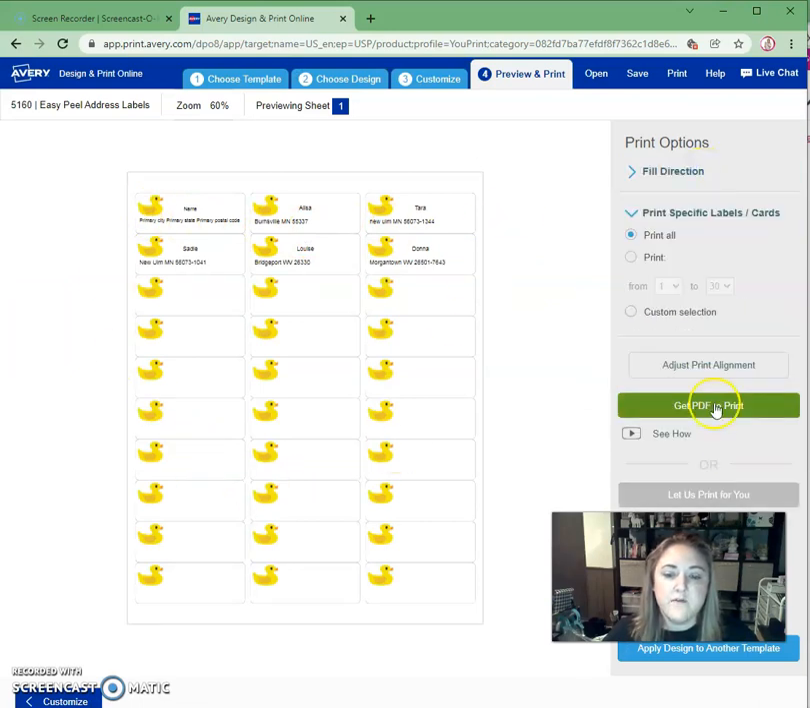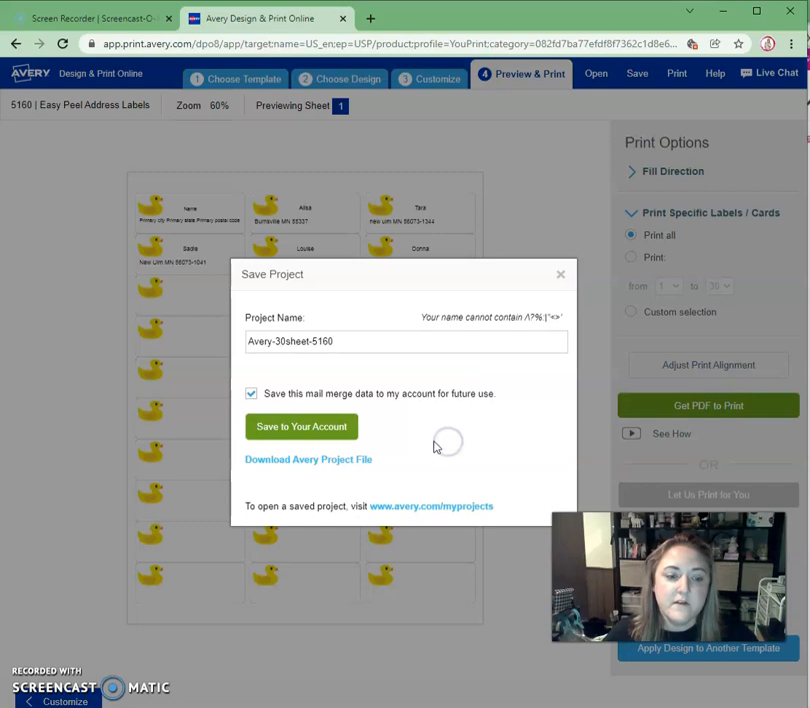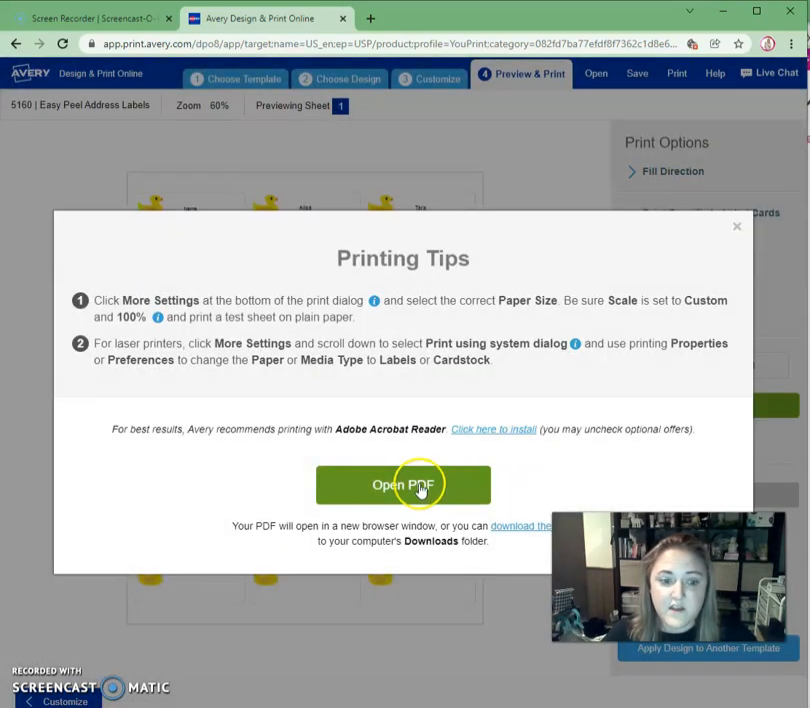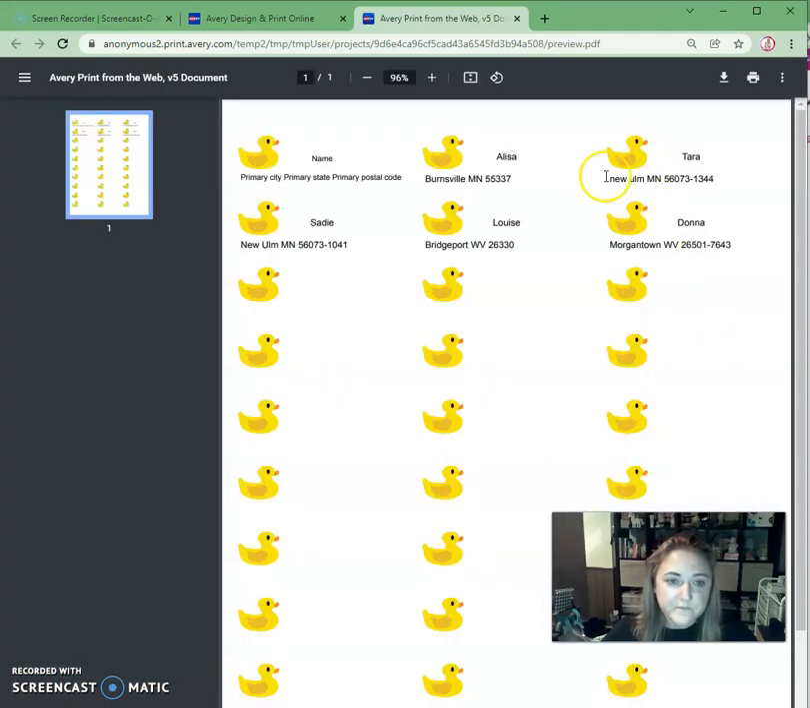Print it yourself. Print PDF. It always has you save it. It's always good to save it in case you want to go back to it. But this is my PDF sheet. Now if I hit print, it would print all this out on the 5160 address labels.